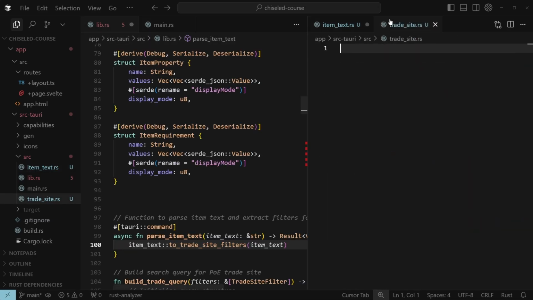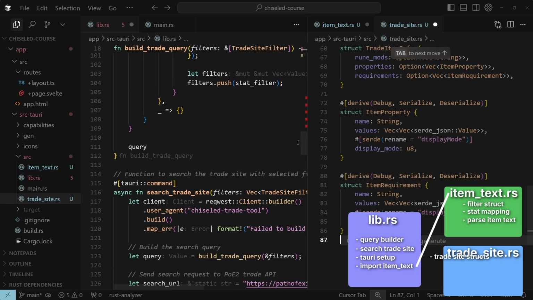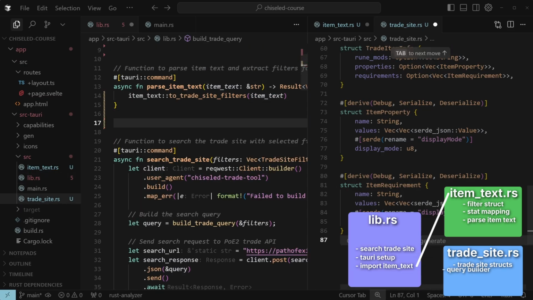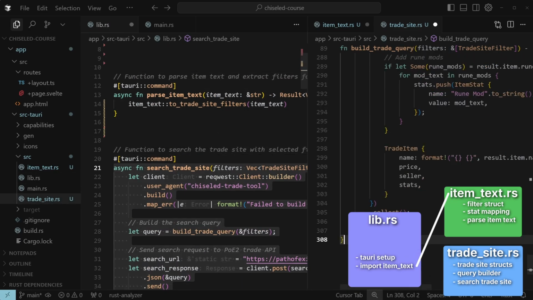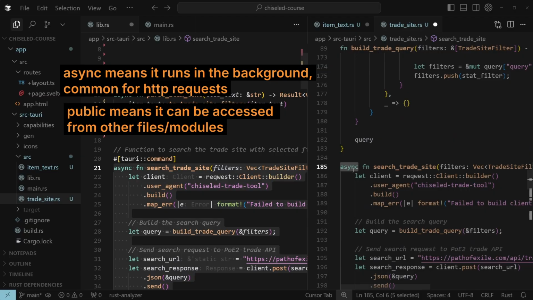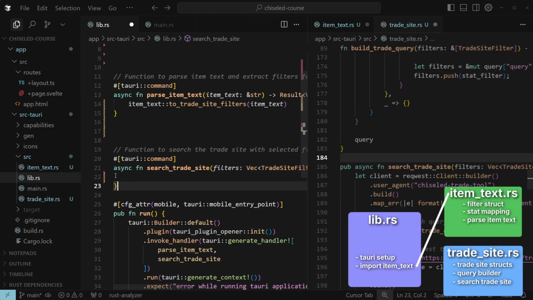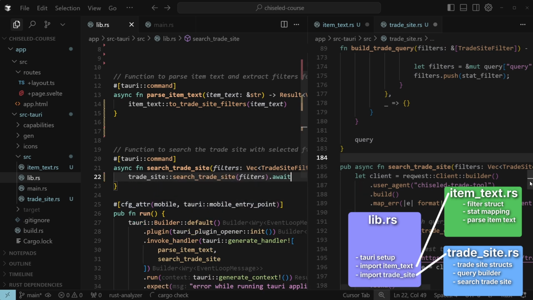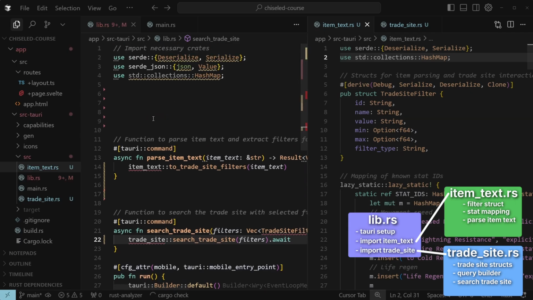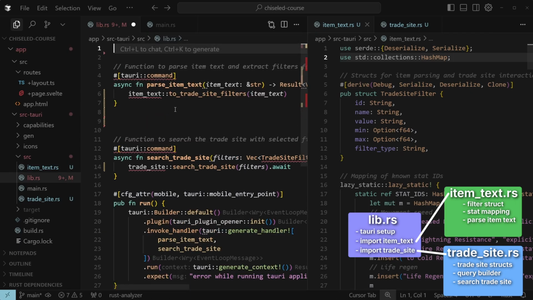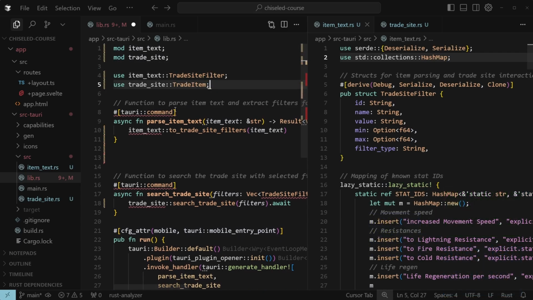And now we'll move over our trade site file, grab the rest of these structs, drop those in there. Move over this helper function and the search trade site function. This one does need to be async, and it also needs to be public. And same thing, we'll just reference that in here. Fix the imports in this one as well. Save our files. And we don't need these imports anymore, but we do need to import our two new files, and we need to import the structs.